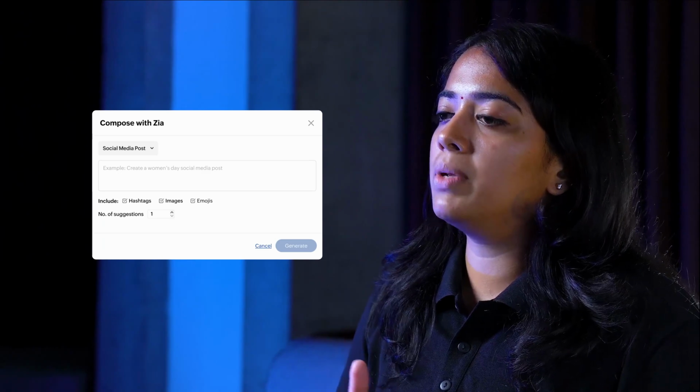Since lead information is very sensitive and confidential, you can restrict access to leads data only to users who really need it. The ZIA permission provides users with access to the Compose with ZIA feature powered by OpenAI. This is the AI-supported writing assistant available in the Compose section. You can ask ZIA to frame content for you, rephrase existing content, and so much more.